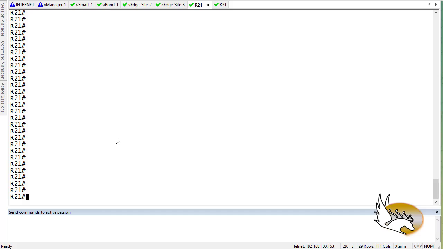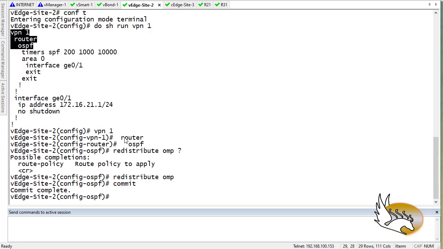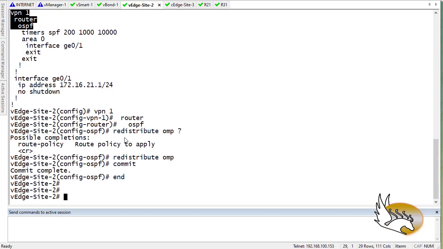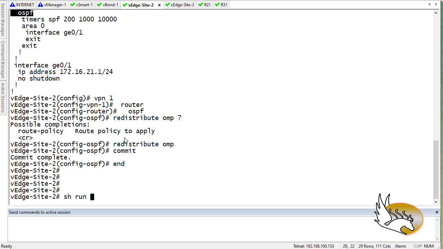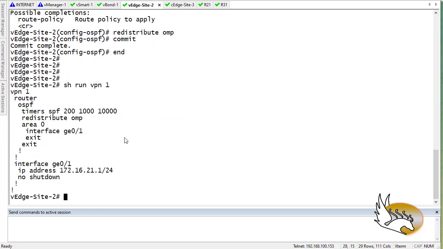So once again, show run VPN 1. Oh, this is here. I needed to go to vEdge. So if I say show run VPN 1, this is the configuration that we have. We had assigned this redistribution here.